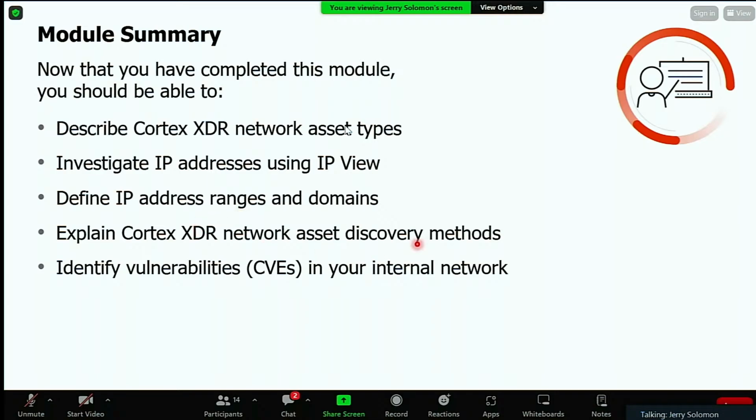I talked about the different discovery methods and the requirement for Host Insights to be able to identify CVEs in your internal network, for Windows kernel and for Linux kernel applications. All right, nice lab for this. I'll give you plenty of time for the lab. We only have two short modules left. So it is the last part of the class.